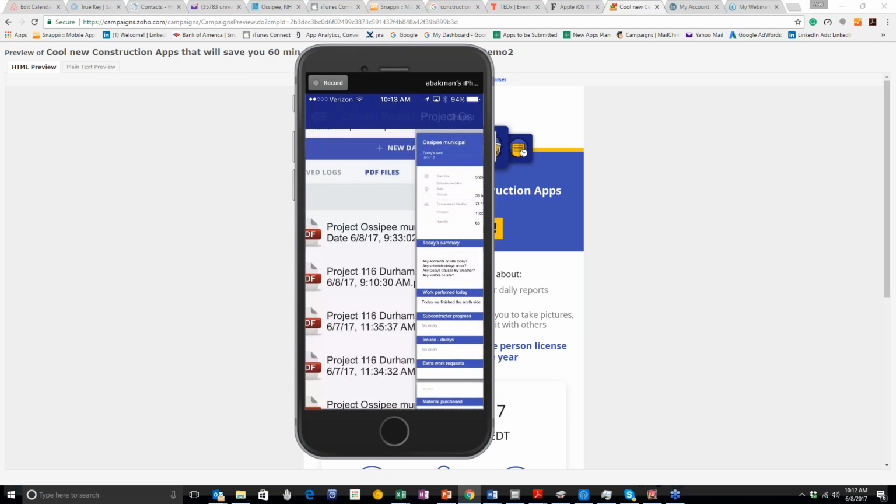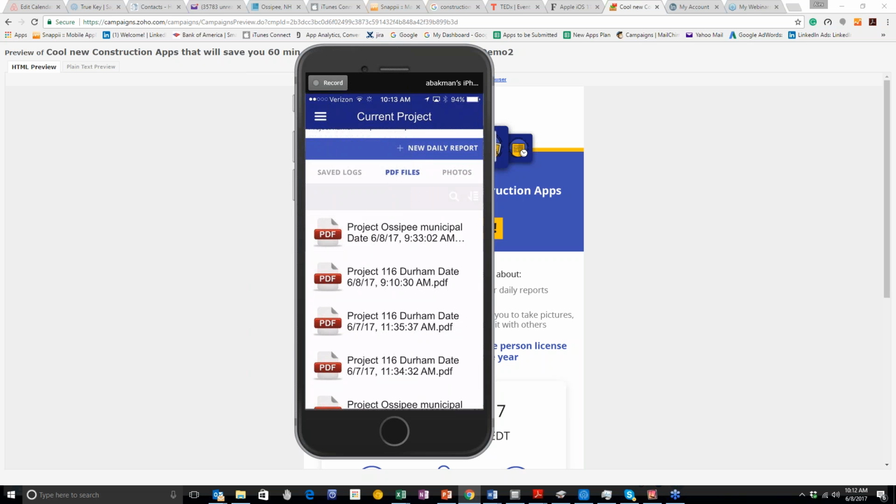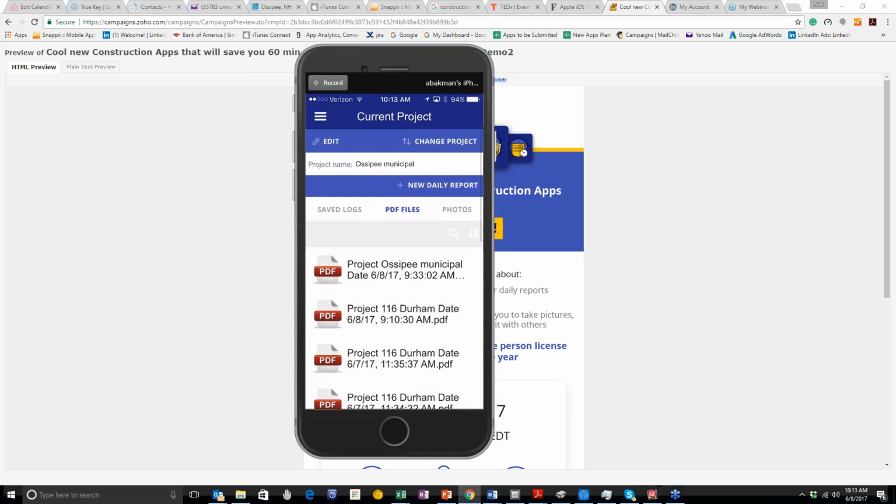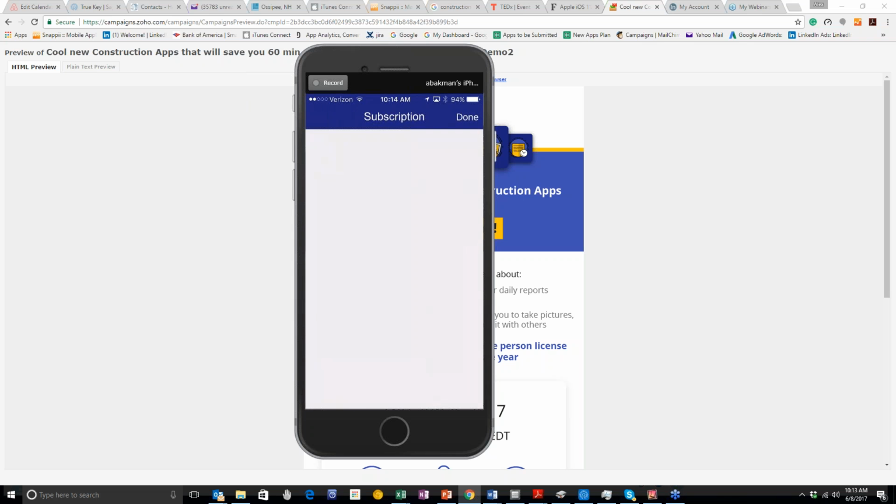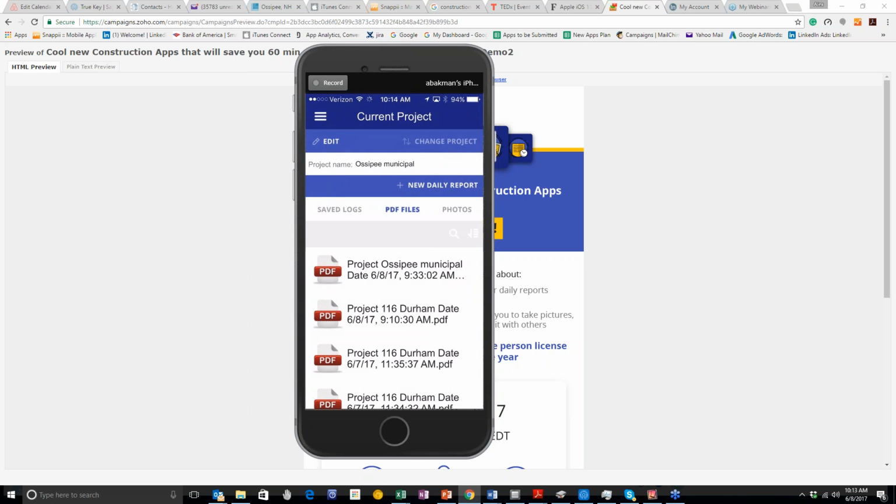And by the way, you can get to these reports from your app, or you can log into snappii.com on the website and get these reports. So you can sort them there, do whatever you need to do, download them. The idea is you can always get to your daily reports. Fast, easy. The app supports multiple projects. So right now I'm in Ossipee Municipal Project. If I say during the day, okay, want to switch to another project, I can do that.